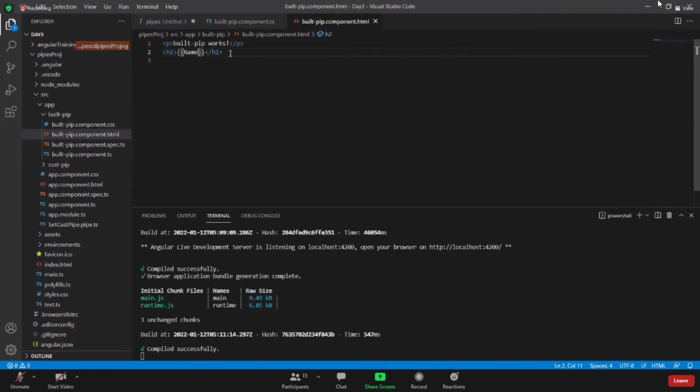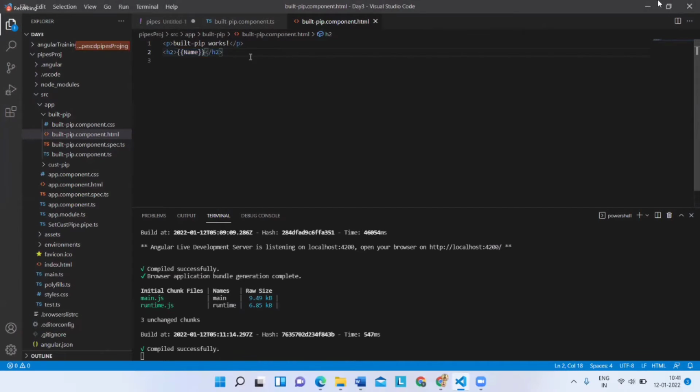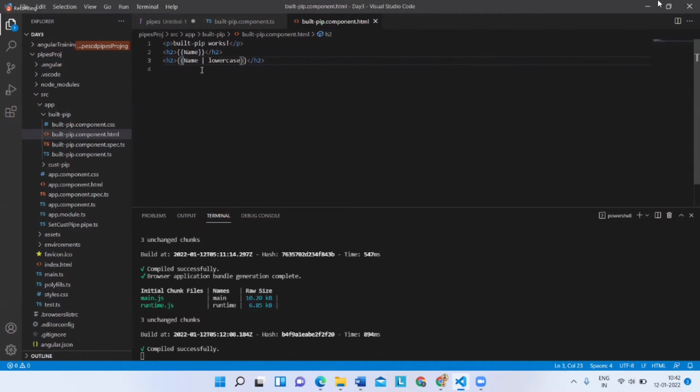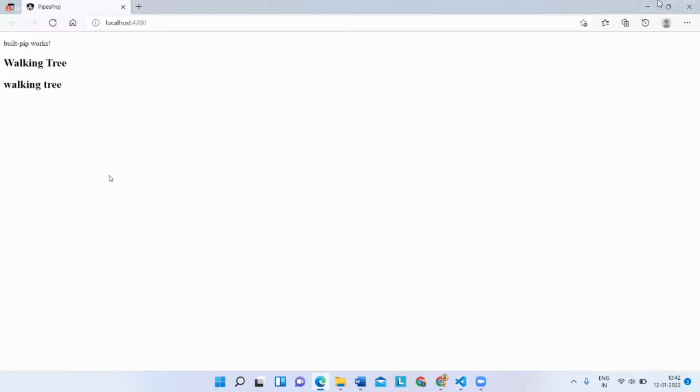So let me just have this like this only. Here I will try to use the pipe. So I'm using the pipe and I'm telling lowercase. This is the pipe symbol and this is the name of the pipe. The name of the pipe is lowercase. So you can see that the text has been displayed in lowercase.